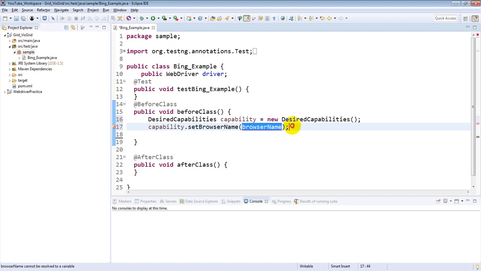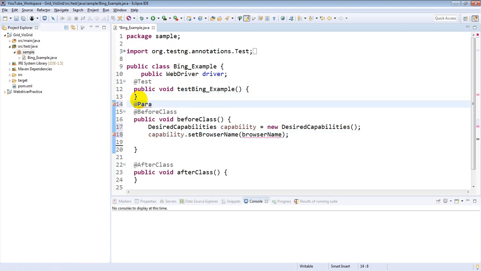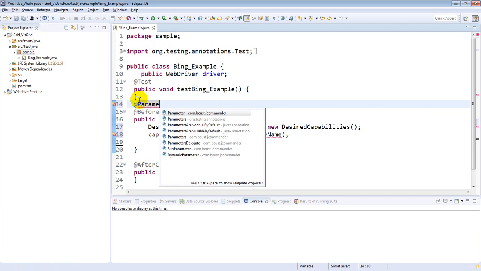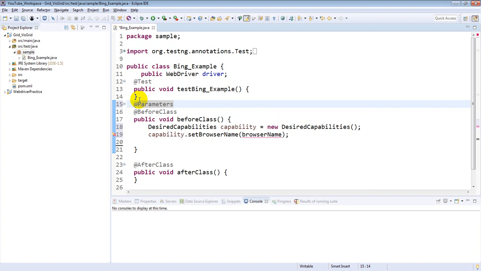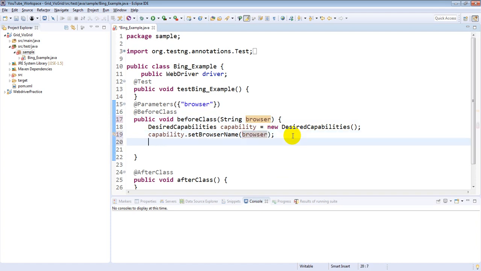This browser name I want to read from the testng XML file. So for that, here on top of this before class, I use the parameters. Parameters is a testng annotation. So take this parameters and the browser. That is the difference between normal WebDriver programming and this WebDriver grid setup. That is the only difference. There will be no difference in the logic, whatever you are writing, only how you start your browser is different. And if you want to see which browser it is, I can just print out the browser.